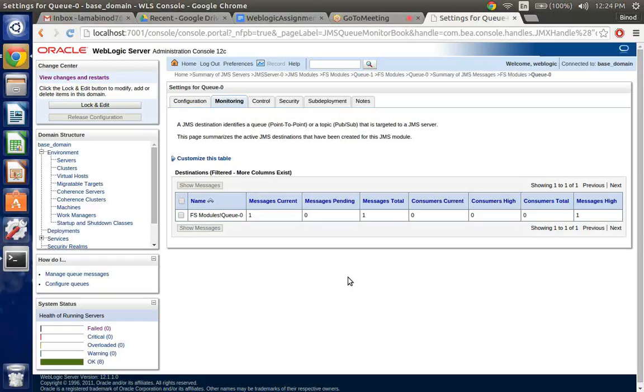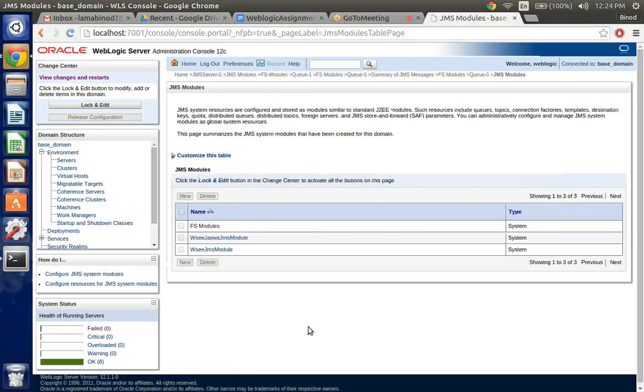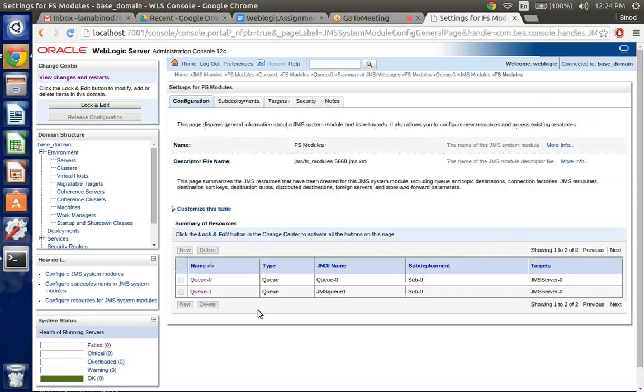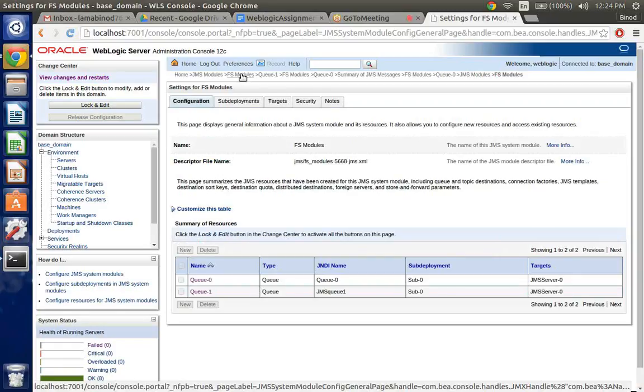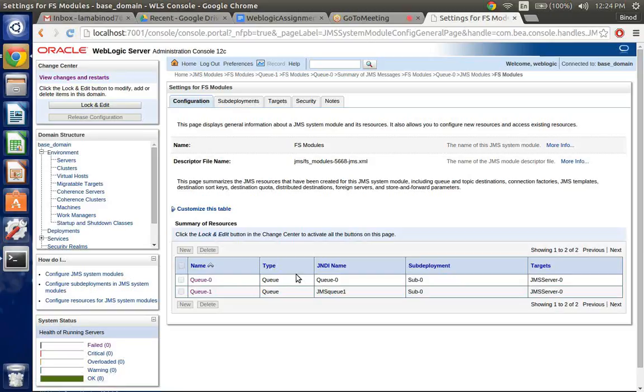Can you go back to JMS modules? Yeah, go inside JMS modules. You said JMS module or queue? Yeah, just copy the JNDI name somewhere. Just copy it in Notepad. Yeah, the JNDI name, the third column.